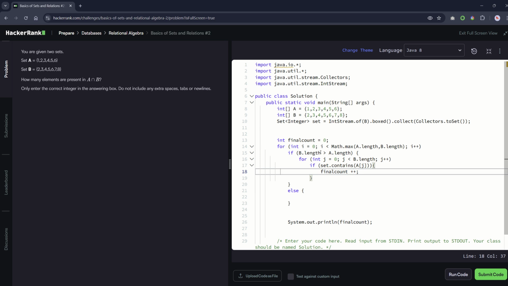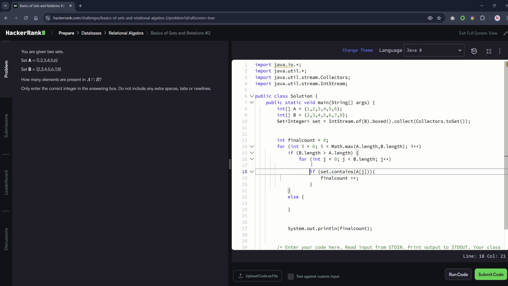Well, let's check the logic. So if set B is greater than set A, which set B is, for every integer in set B, it will see if set... Oh, it's not checking for every single variable. Okay, we need another for loop inside the for loop. Yeah, none of the numbers repeat, so we are allowed to do this.